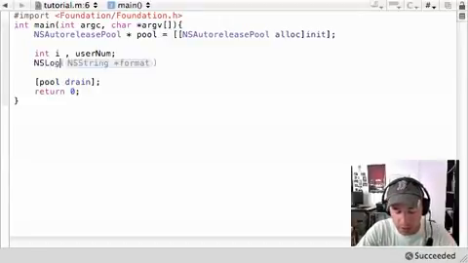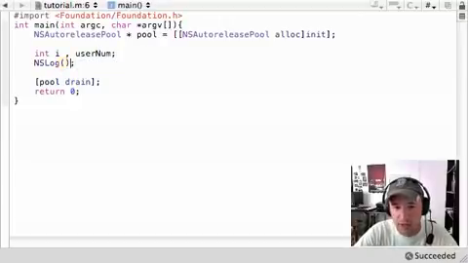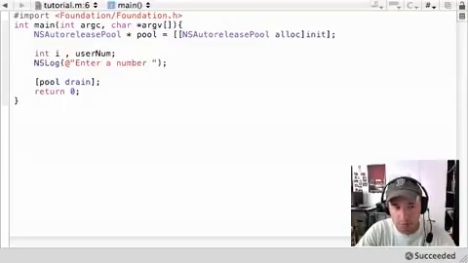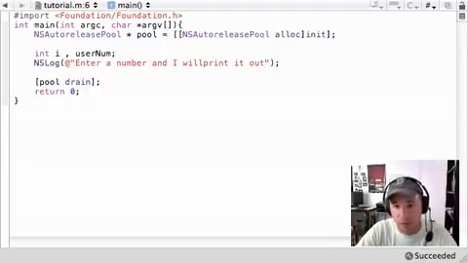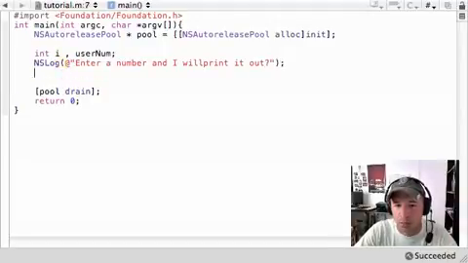Put NSLog, and all this is going to be is a little prompt. So let's give them a prompt so they actually know what's going on. Say "Enter a number" and I will print it out. And make sure you have a couple typos in there or else it won't work. I'm just kidding, it actually will, but I just thought it would be funny.